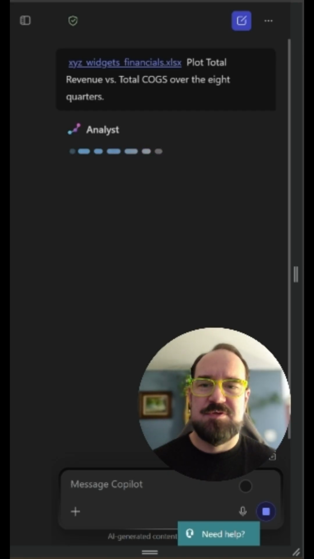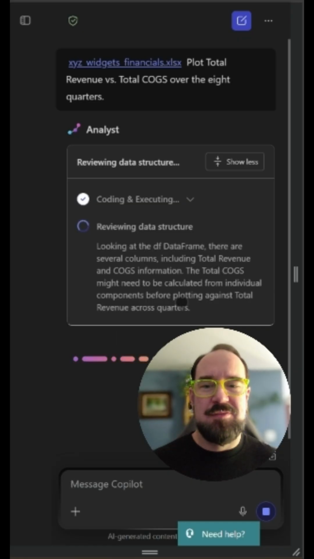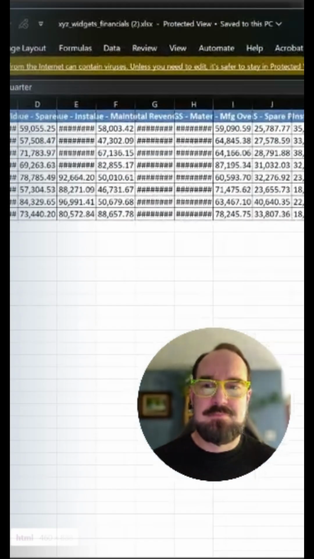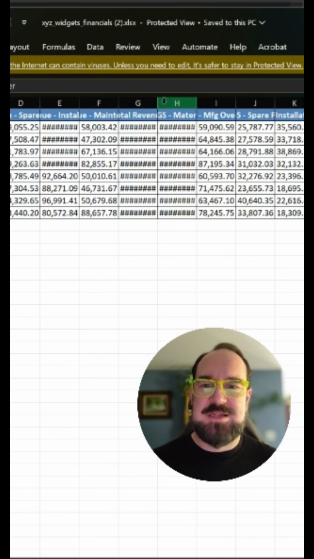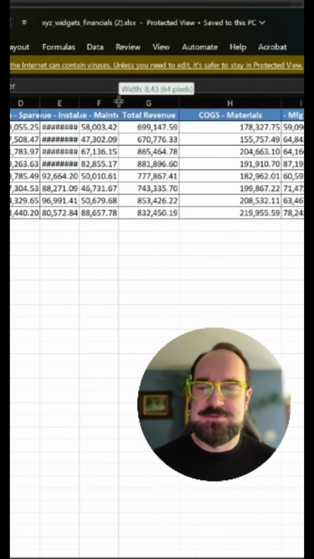Plot the total revenue versus total cost of goods sold over 8 quarters. And you're going to see it's going to start running. It's basically creating code on the fly, Python code, where it's analyzing what's in that spreadsheet. Just to give you an idea of the sheet, this is just a sample of a financial spreadsheet for an organization, XYZ widgets.